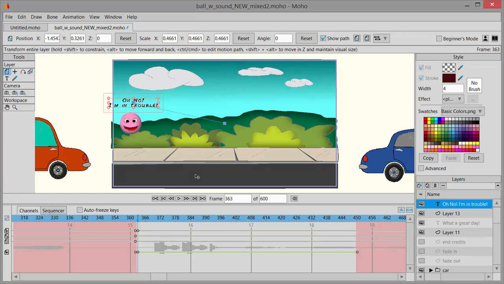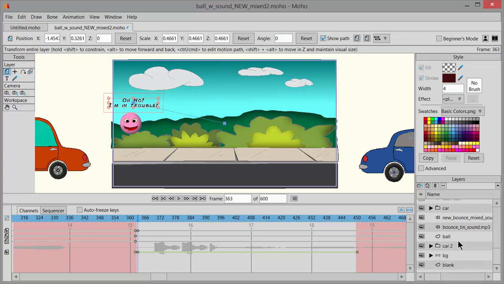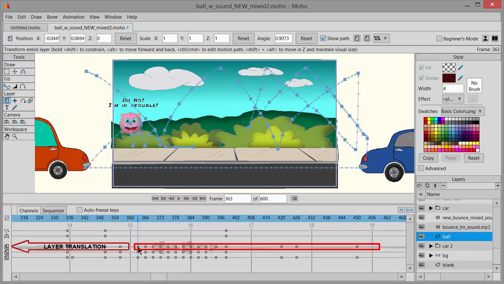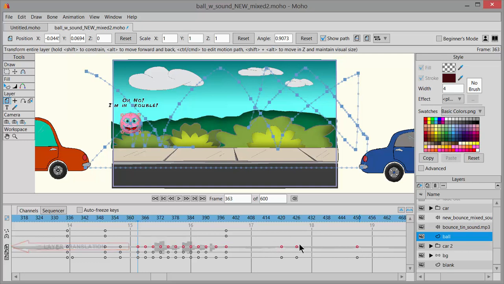Now to copy part of that path and make it follow the ball. I go back to Ball in the Layers palette, and I'll copy only certain keyframes. I'll be starting at 363 and copy only the layer translation keyframes. Remember that layer translation is for the forward motion, which is what we want to mimic for the text. So I'll pull along here, click and pull, highlighting only those, and then edit copy.